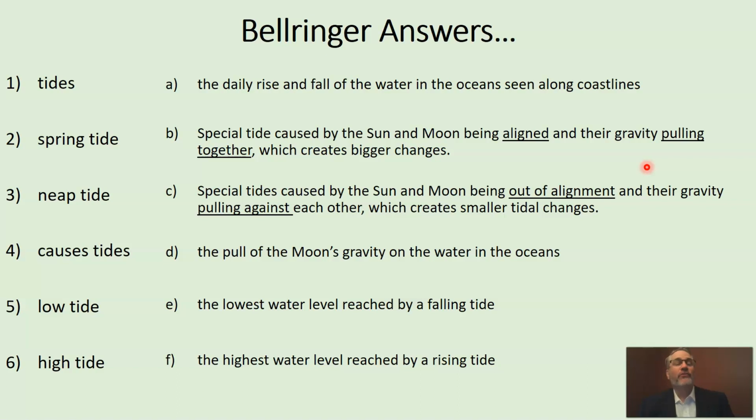Remember, these are the two special tides that are caused by the moon and sun being either in alignment and pulling together or being out of alignment. A spring tide is where the moon is aligned with the sun and they pull together, which creates big changes. A neap tide is sort of the opposite of that. The sun and moon are out of alignment, the gravities pull against each other, and it creates smaller tidal changes.